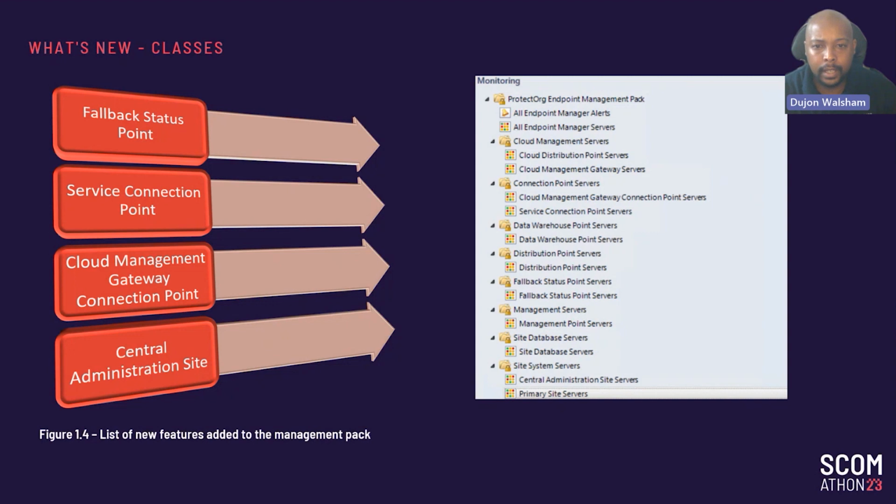I did want to get the asset intelligence role in there, but that's also a role that's going to be no longer existing as well. So that will probably follow the same kind of structure as the central administration site server class and discovery and monitoring type configuration. So those are some of the plans later on in the future for this management pack.